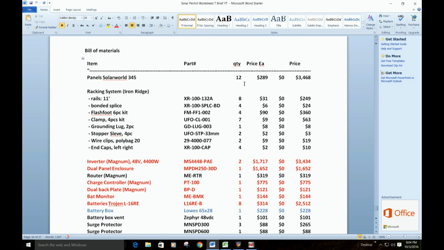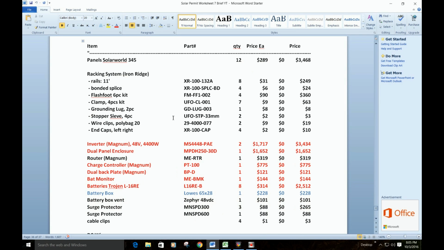So, I've got a complete list of everything I think I'm going to need, starting with the Solar World 345-watt solar panels. Need 12 of them. Everything on here I'm hoping to get from the Alt-E store. These are the prices from the Alt-E store that are in black. If it's in red, it means I found it somewhere else, but I'm hoping to get it from Alt-E store. But anyway, they've got the Iron Ridge racking. I won't go through it all, but you can pause it and take a look.